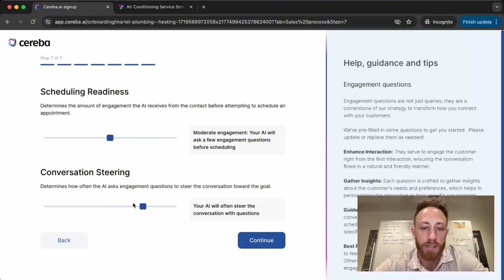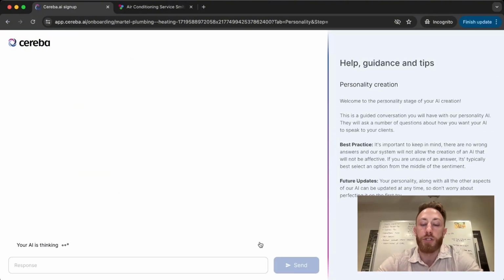For this one, let's jump it up one more for an example. So it's more often going to ask for those questions, just so we can use this as a test here, and then we can continue. And again, you can edit all of these later on. Great. So now we've completed the sales process aspect of your AI core.